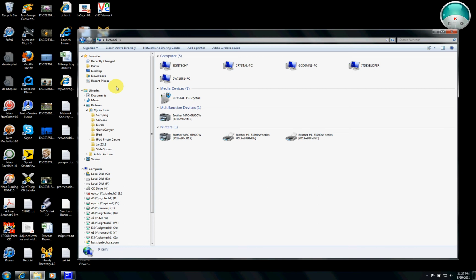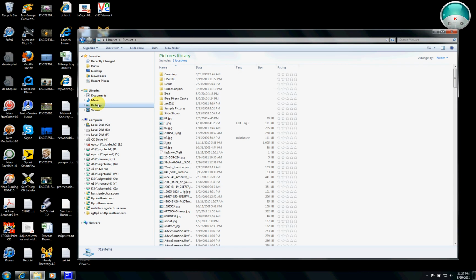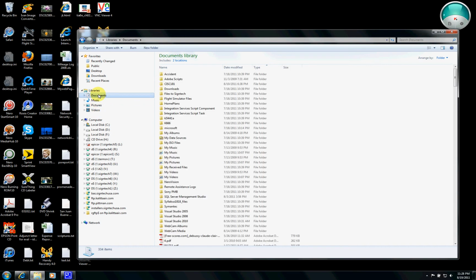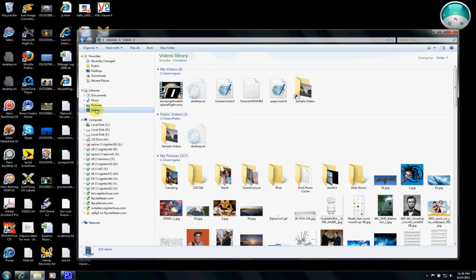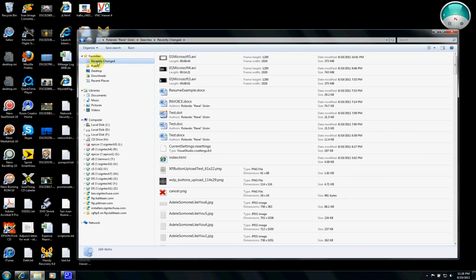Also, I have some libraries, and the libraries are common files, my documents, music, videos, and photos to help me organize them. We were looking at the photos. I have music for my iPod, some documents, and some videos. Also, I have my favorites. My favorites are programs that I usually use every day or websites I visit. There's also recently changed, or the files that are recently changed.